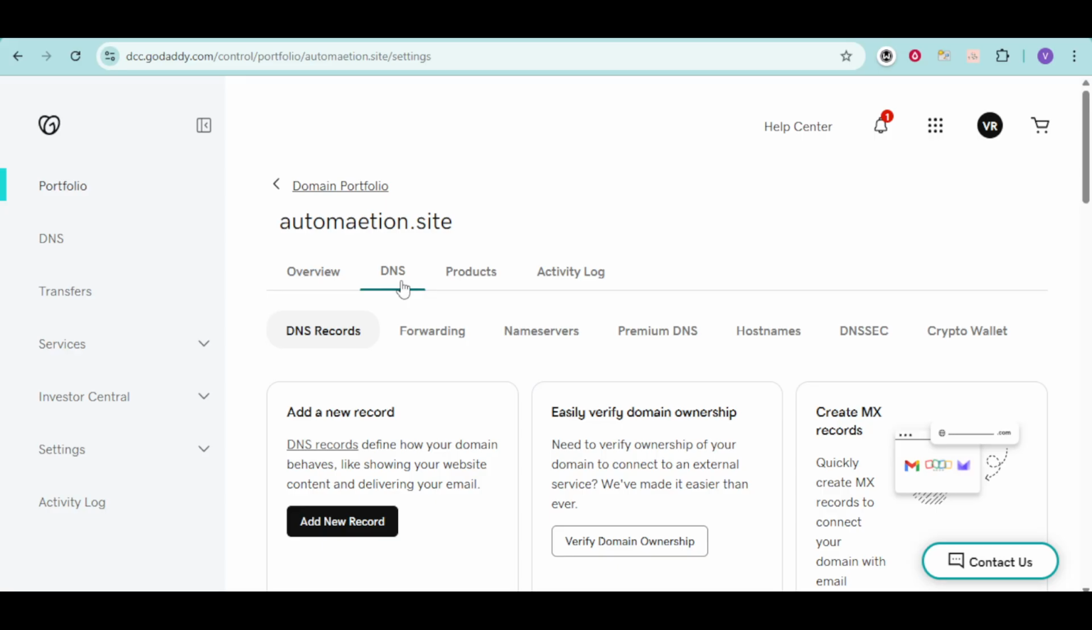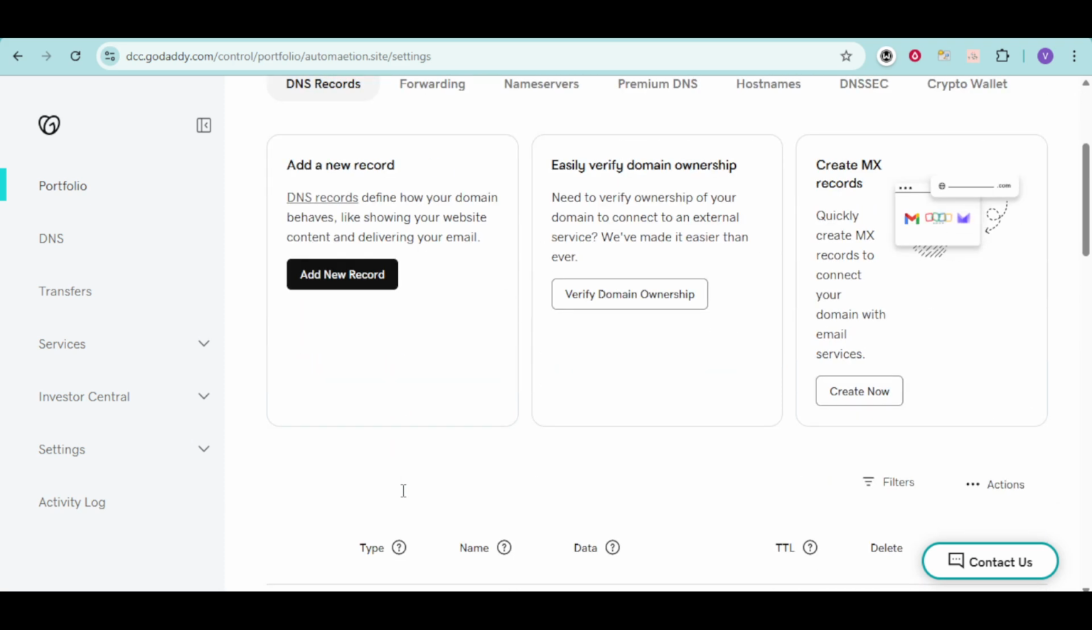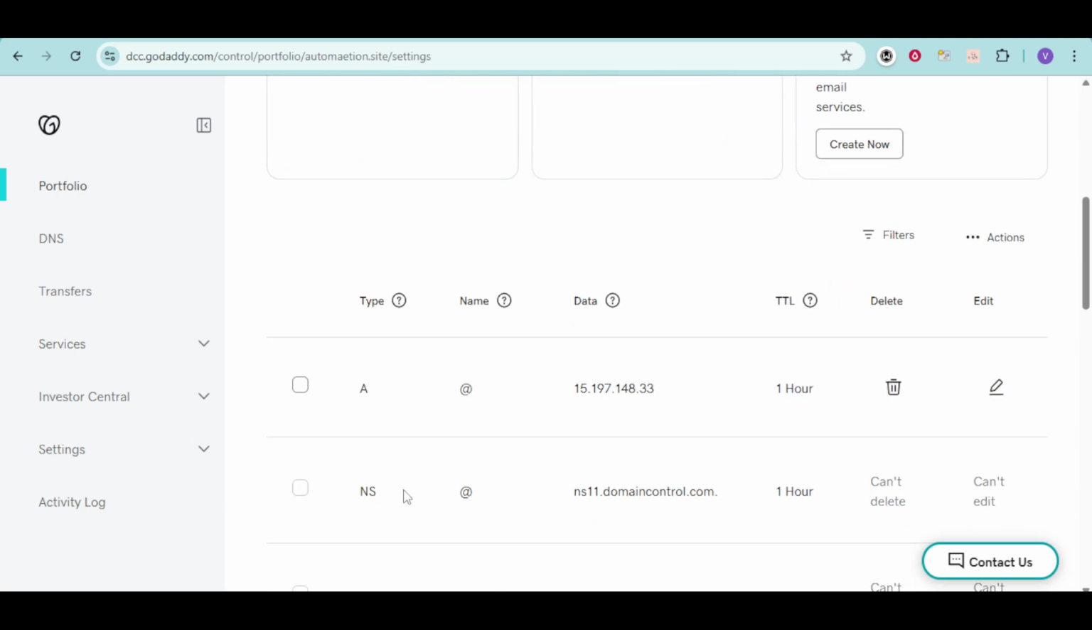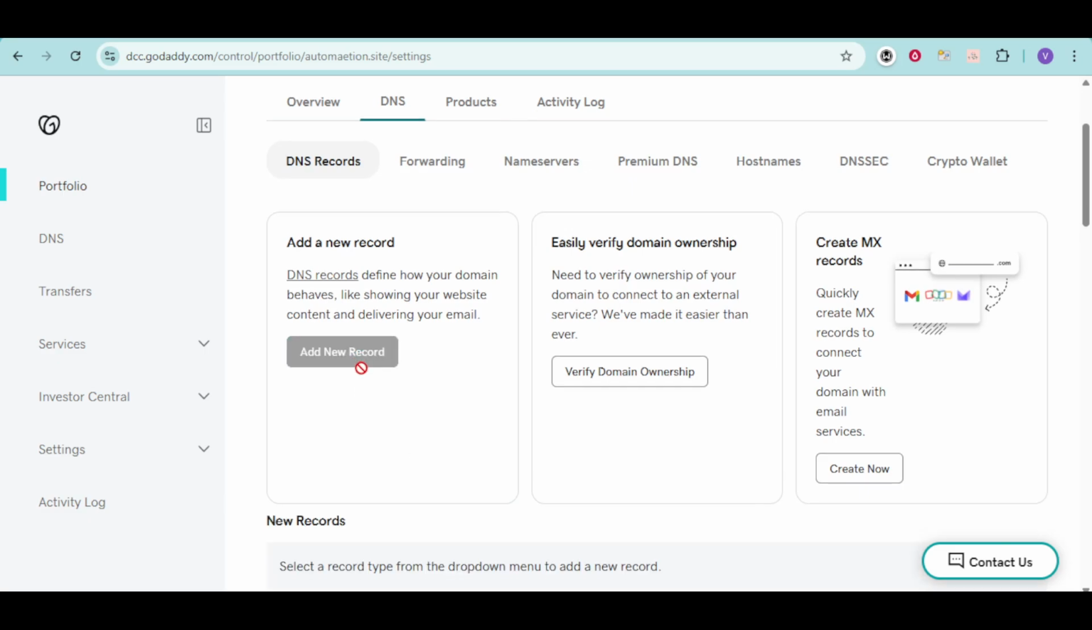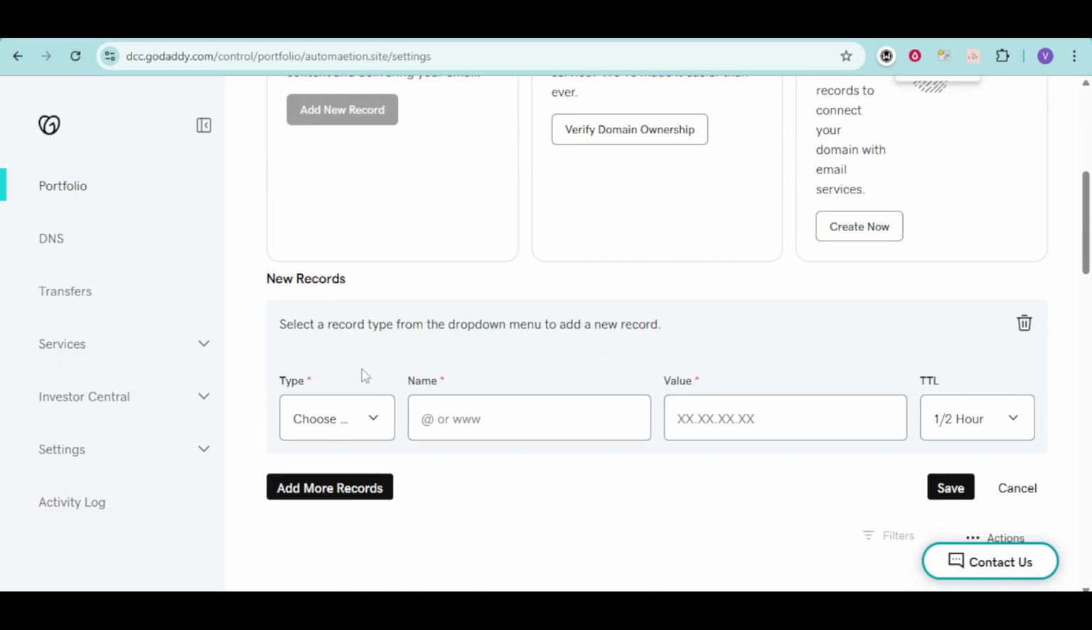Inside the DNS management page, you'll see a list of existing records such as A records, CNAMEs, and possibly others like MX or TXT. Don't worry about most of these for now. We're just going to add a new entry. Look for the button or link that says Add New Record. This is usually near the top or bottom of the records list. Click Add New Record to bring up the form for creating a new DNS record.